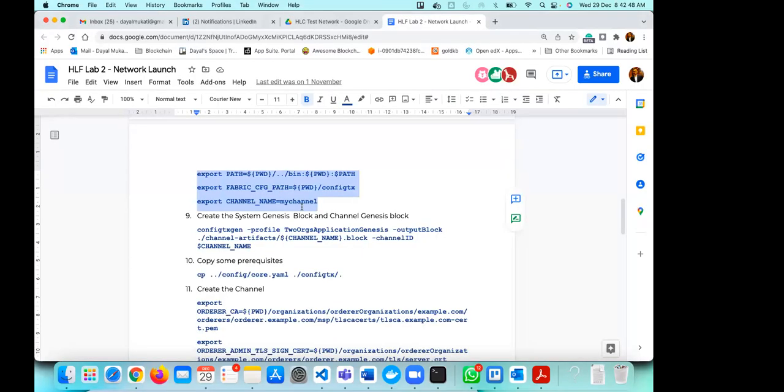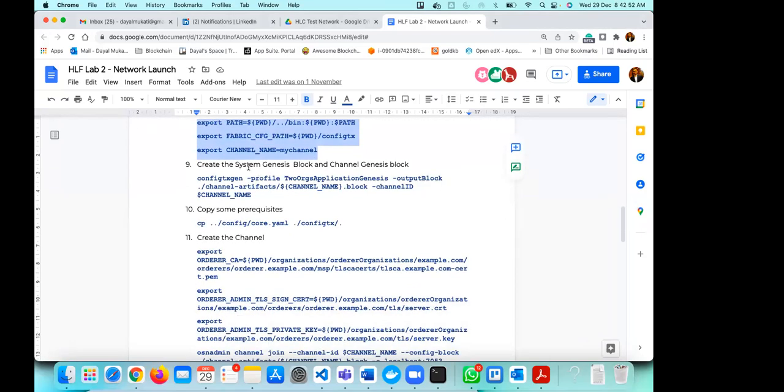So the next one is, once you export this, after that we will create the system genesis block and the channel genesis block. As you know, in every blockchain, the very first block is a genesis block, so here also we are going to create a genesis block. We are creating this genesis block in our local folder, and as you know, we did volume mapping for the genesis block also, so it will automatically sync with the container.